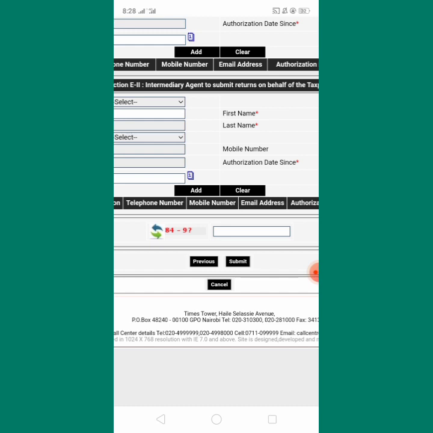And the company KRA PIN does not come immediately like personal KRA PIN. Company KRA PIN can take even up to 2 weeks. If it comes faster, it will be like 1 week to reflect in your email address that you have used to register for this PIN. So this is how you can acquire your company KRA PIN.